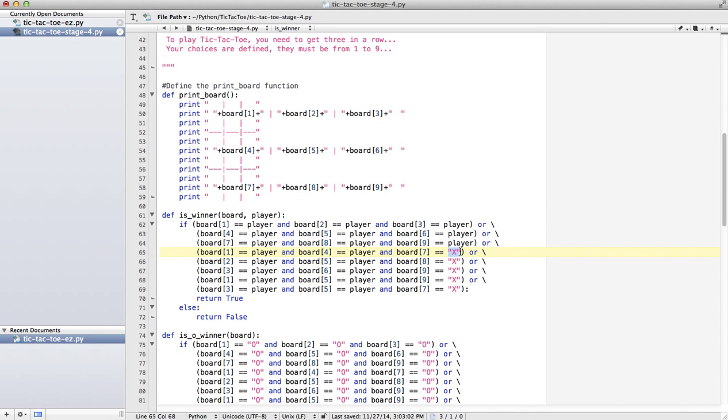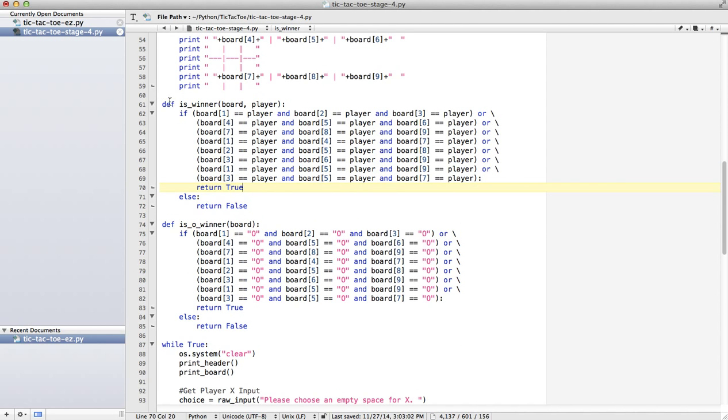And again, I didn't necessarily have to use player. I could have used character. I could have used letter. It doesn't matter. But I think if you look at this, it's a lot easier to understand. So I've created a new function. I've got rid of my isXWinner. So I'm going to say isWinner, board, and player.